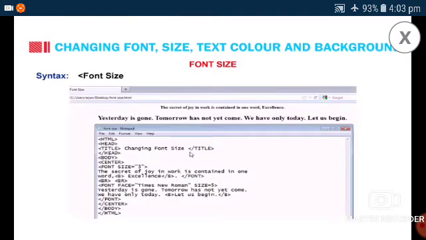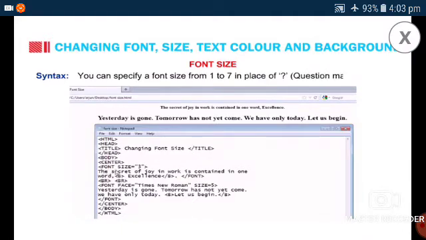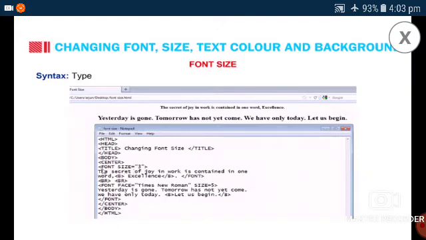See here, you observe font size. Yesterday is gone, tomorrow has not yet come. Okay, these all are the changes. You can specify a font size from 1 to 7. The smallest font size is 1 and the largest font size is 7. Type font size equal to quotation 3. Okay, and close before the text, and after that you enter the data here.